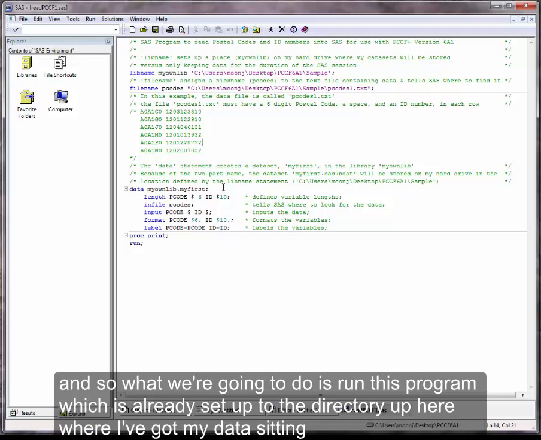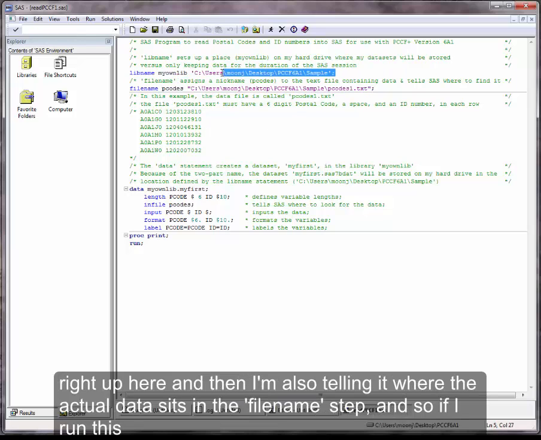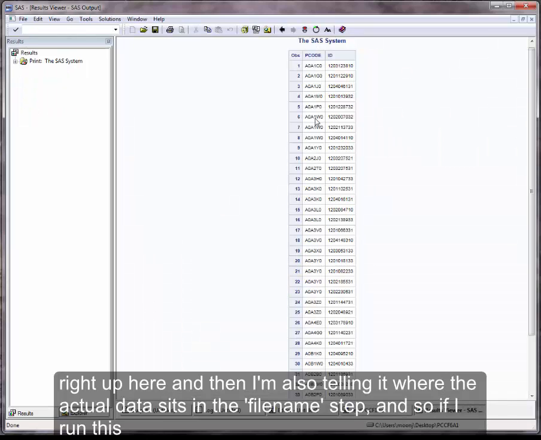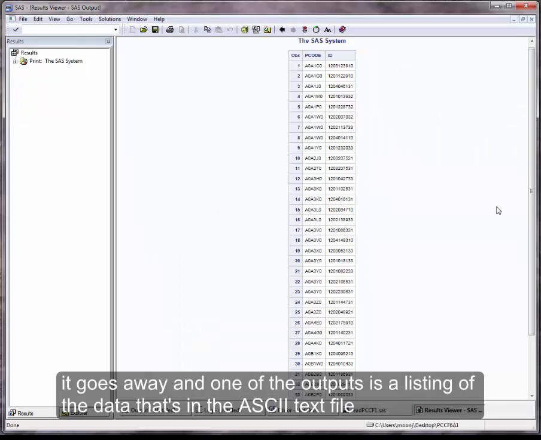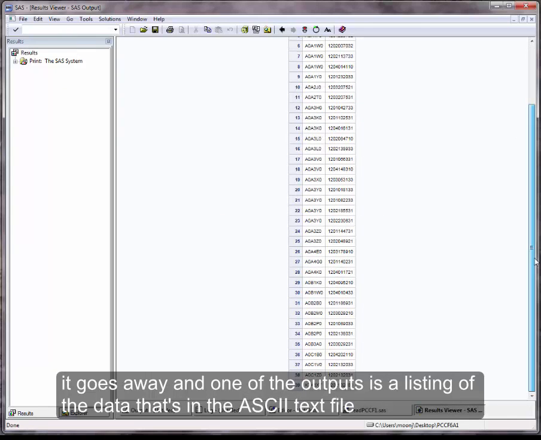So what we're going to do is run this program, which is already set up to the directory up here where I've got my data sitting. I'm also telling it where the actual data sits in the file name step. If I run this, it goes away, and one of the outputs is a listing of the data that's in the ASCII text file.